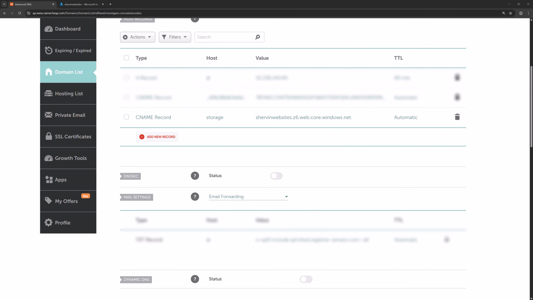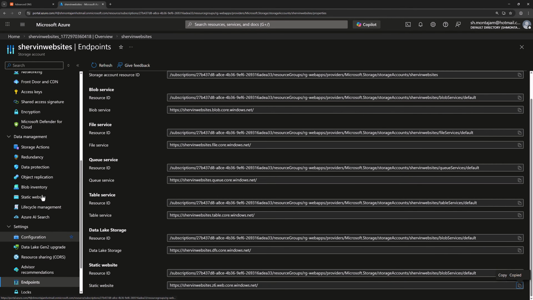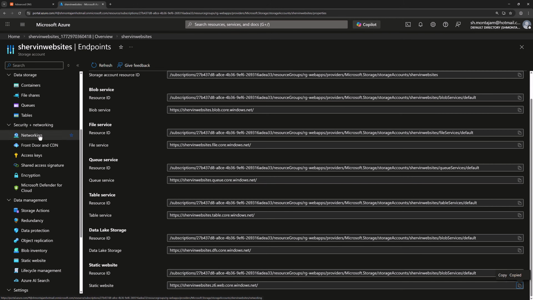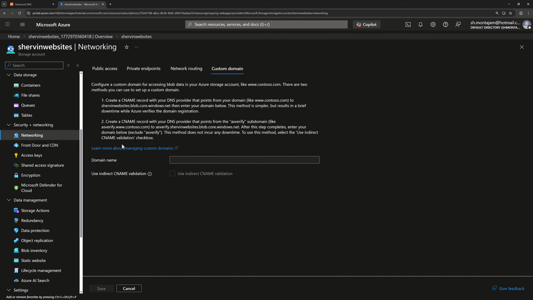But before that, we need to set something also in the storage account. So let's go to the portal, and from the networking section, we click on the custom domain, and I'm going to provide here my custom domain, which was storage.muntajam.com. And we click save. The validation will take place, and then we are going to try it.